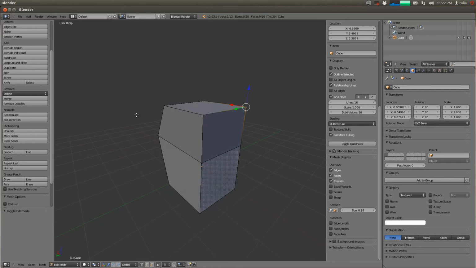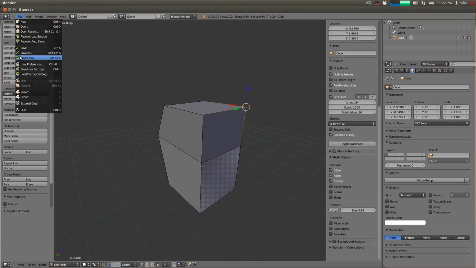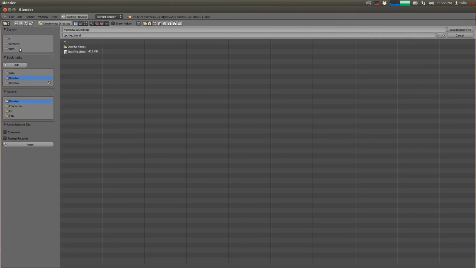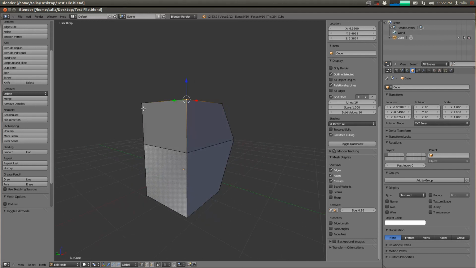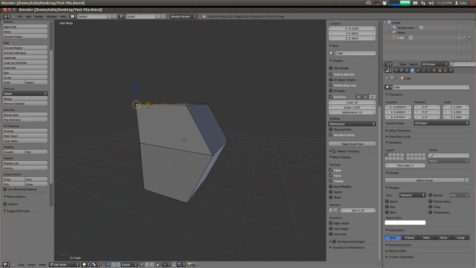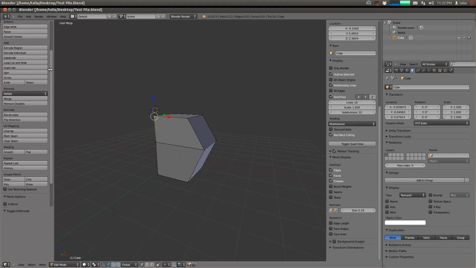Last but not least, I'm just going to save this. It doesn't really matter where you save it here, I'll just save over that. But normally for a Unity project with the game engine we're using, you would save this into the Unity assets directory, and that would allow you to load it into Unity and use it as a model in the game. And that's pretty much it. Let me know if you have any questions.